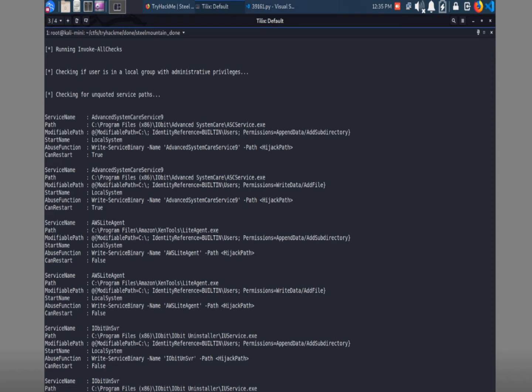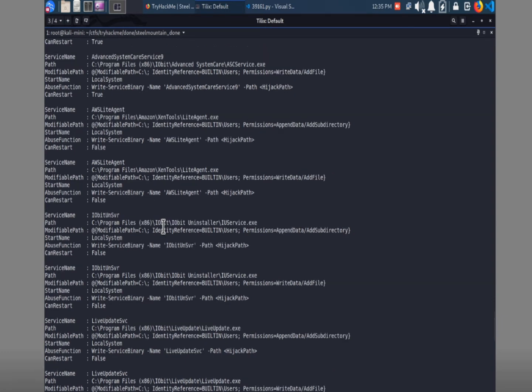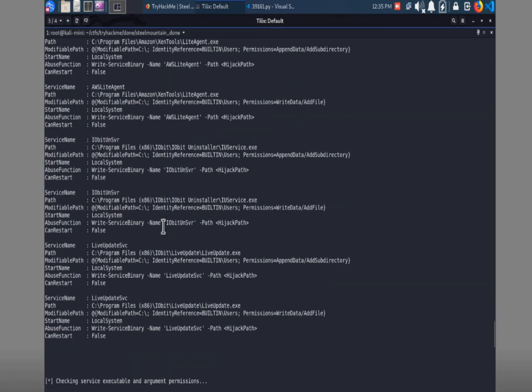So the big one that we see here is this Advanced System Care Service 9. We see AWS Light Agent, IObit Uninstaller, Live Update Service. So there's a couple areas here that we need to look at to see if we have the ability to do anything with those.